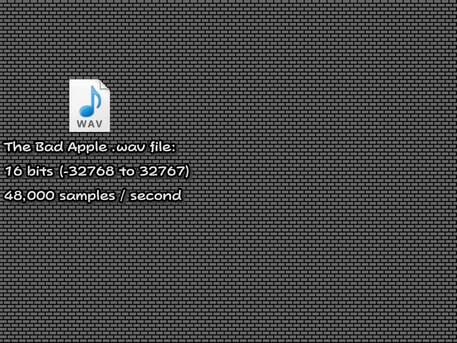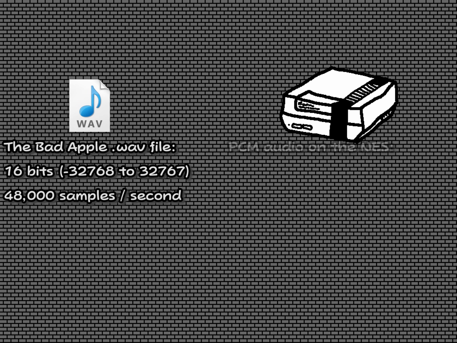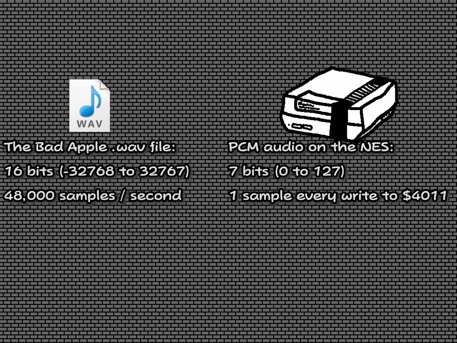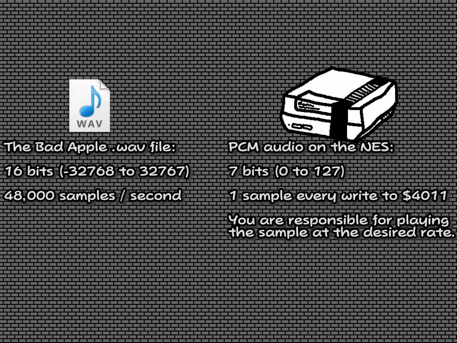If I want to play this audio on the NES, I need to work with the NES limitations. The NES can play 7-bit samples, 0 to 127, with 64 as the midpoint, and it plays one sample whenever I write to address 4011. This means that we will be responsible for playing the audio at the desired sample rate.